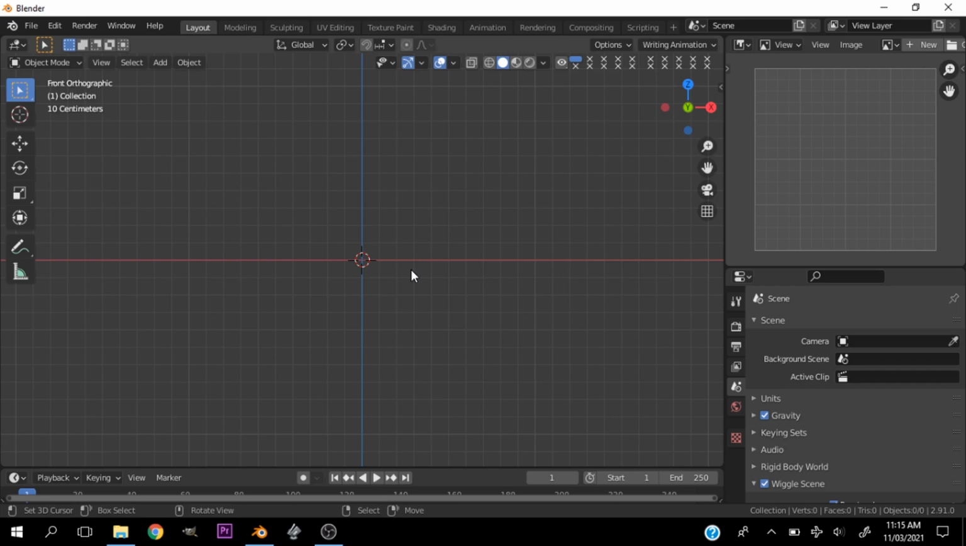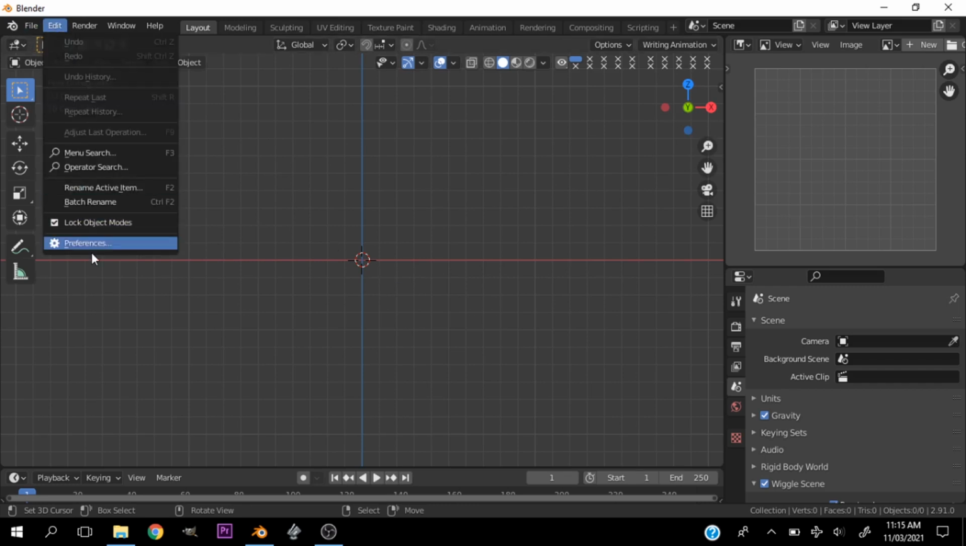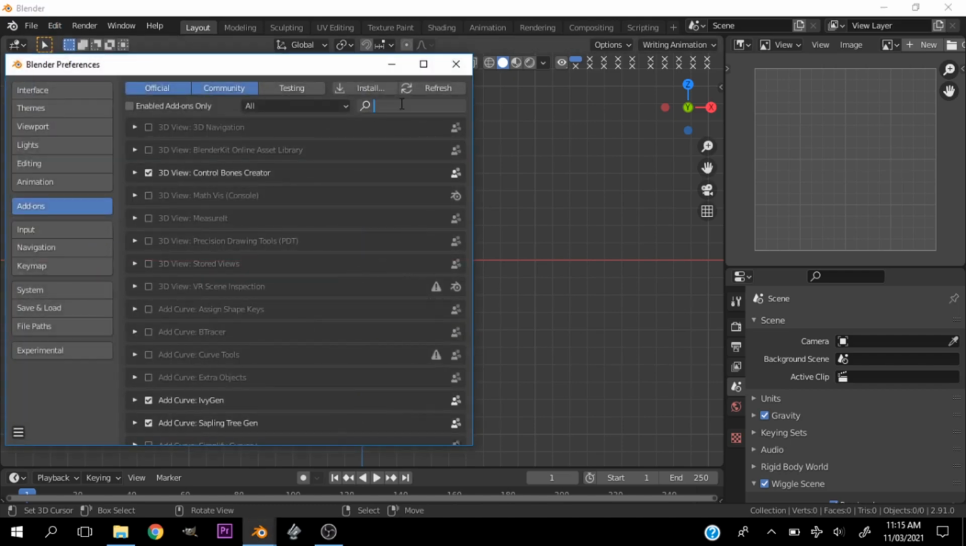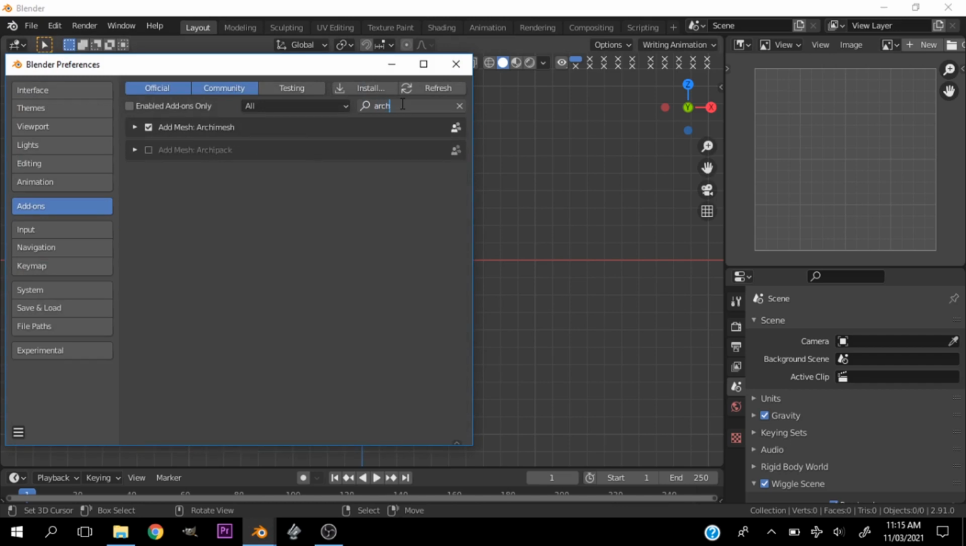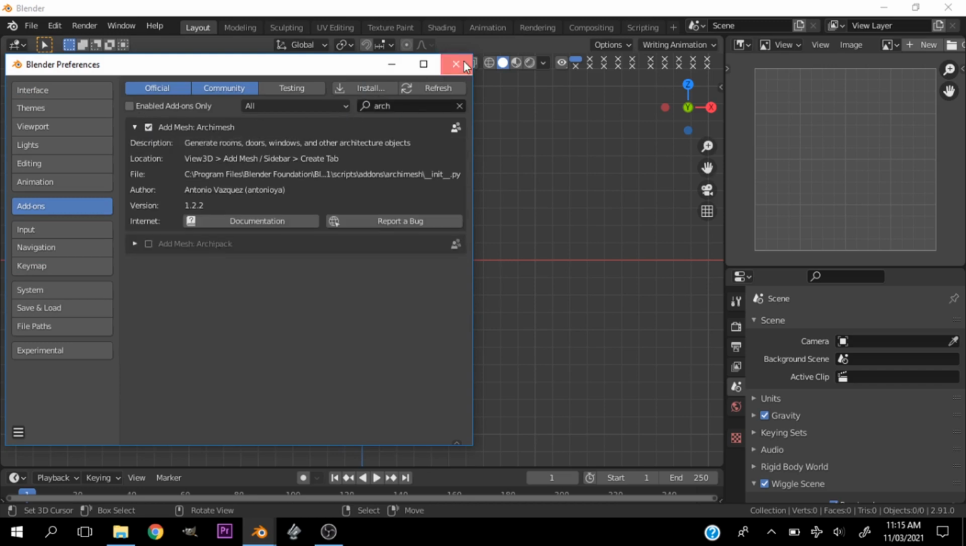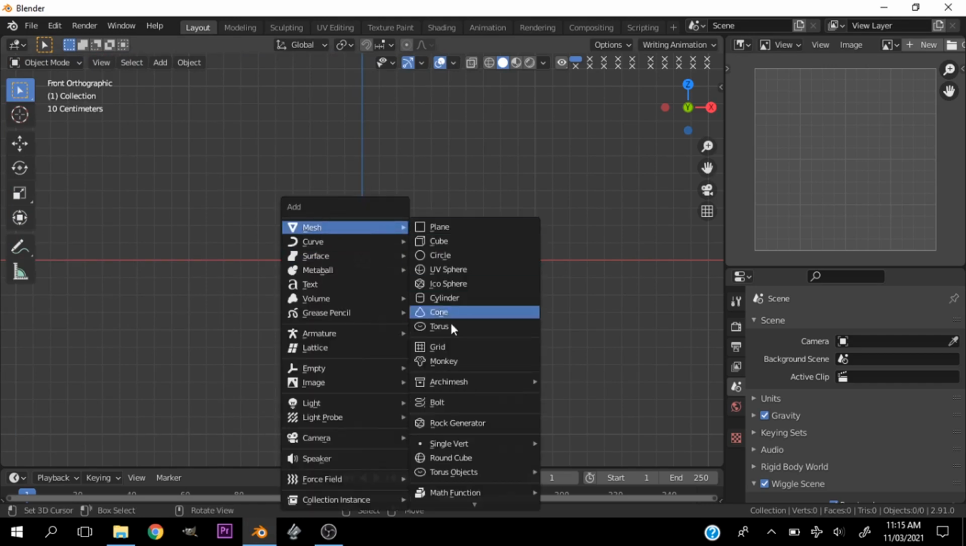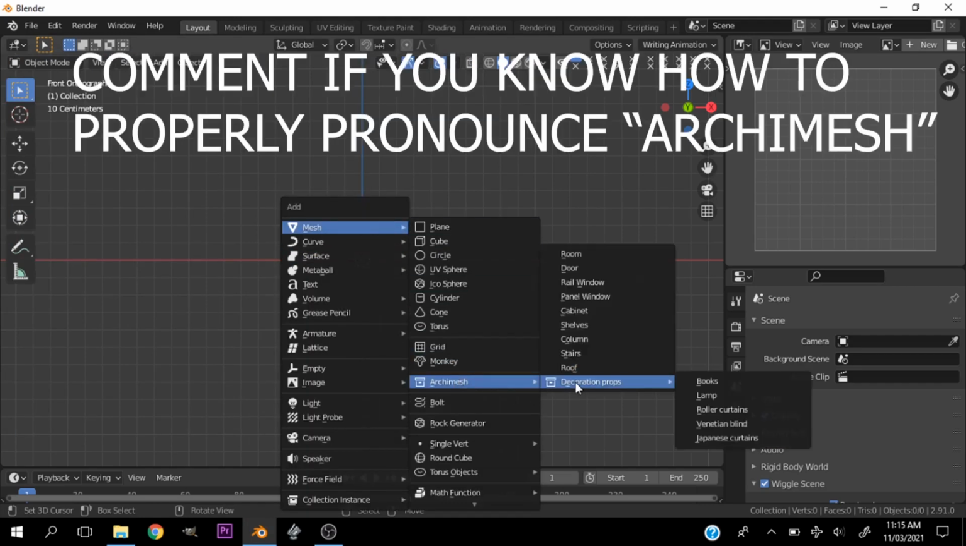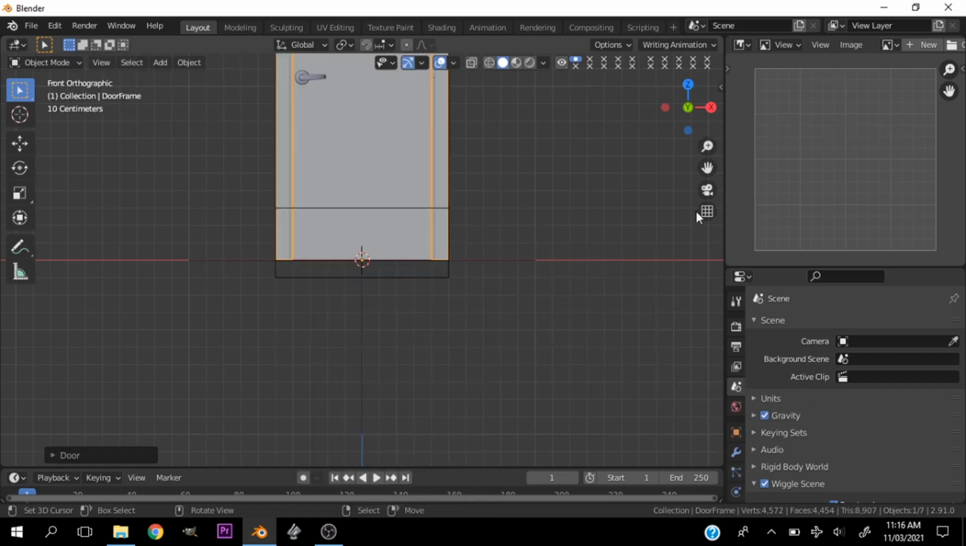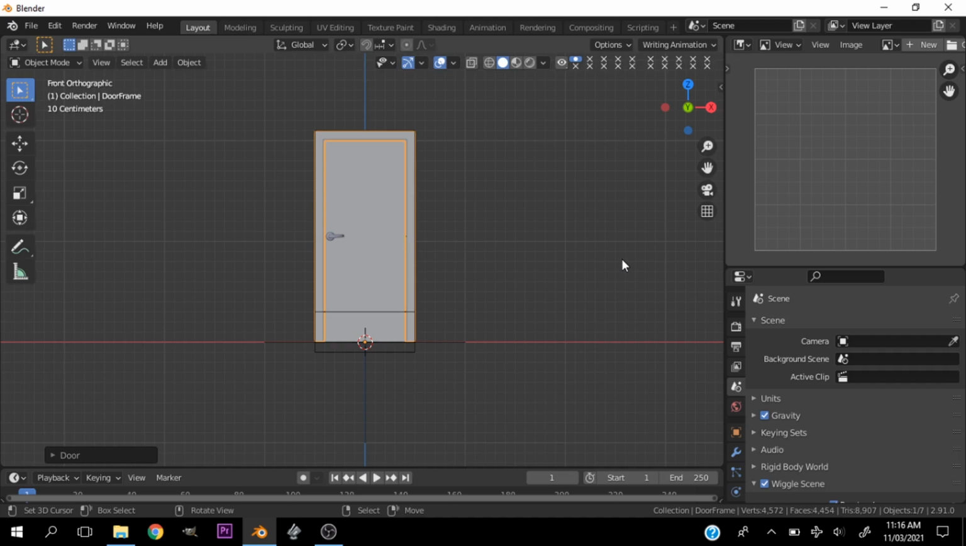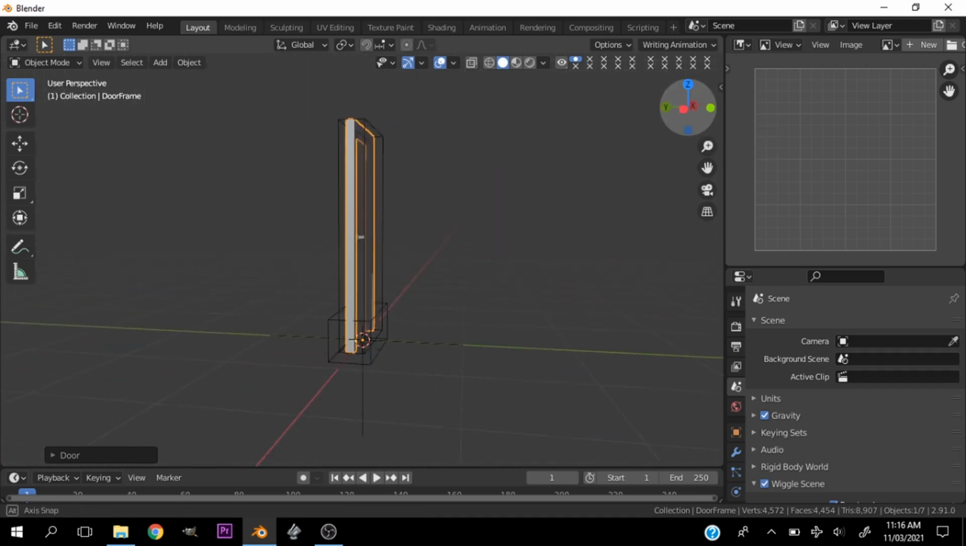Let me go ahead and introduce how we're going to be making our door. So very simply, let's go into Edit, Preferences. Let's open up the preferences and type Archimesh, and we'll see this first option here that you click to activate the add-on. You can close up and hit Shift A, Mesh. Under Archimesh, you go ahead and add a door. Very simple. We have made our door in less than 3 minutes tops, less than a minute even.